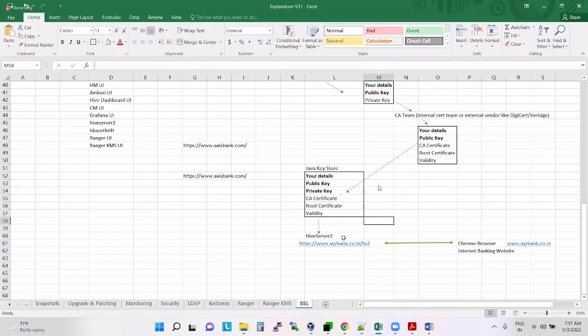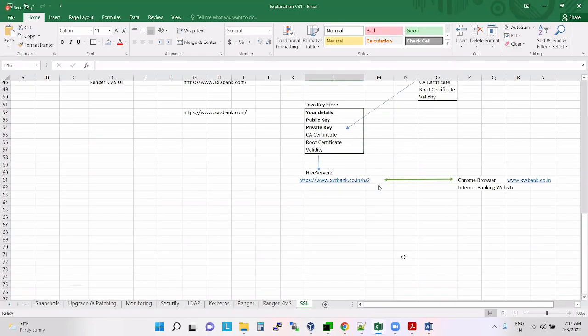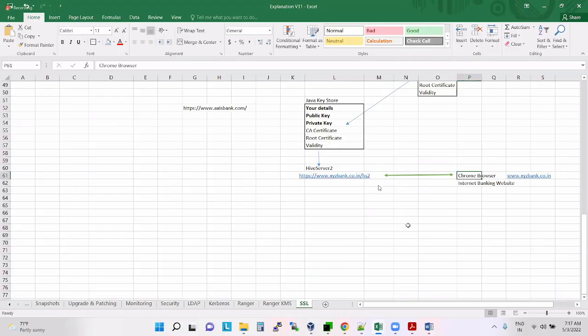Now, whoever is accessing Hive Server 2, the connection is very secured between your browser and Hive Server 2. How can we say that it is secured? We will see how data access will happen between your web server and browser. Okay, we will see now.